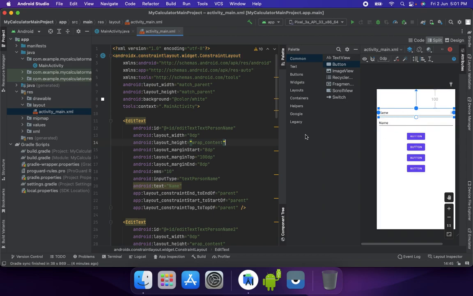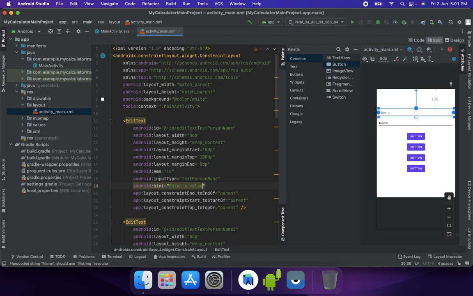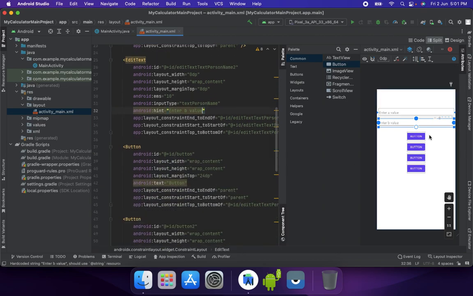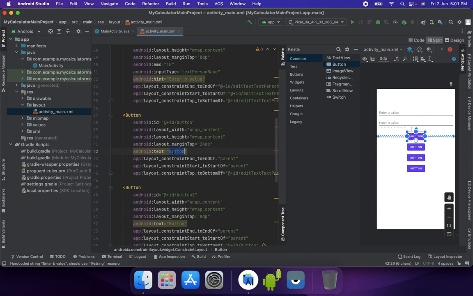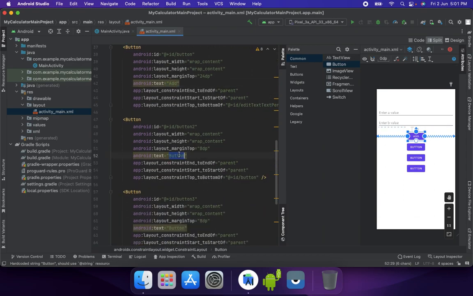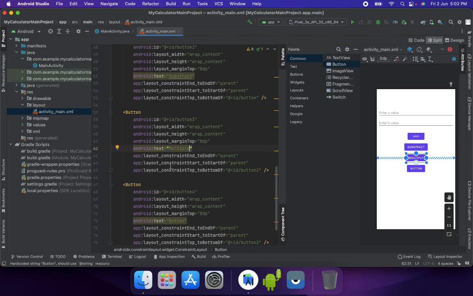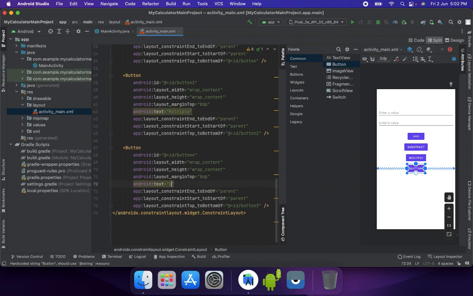Now I'm going to change the text. So here I will add a hint. The first hint will be enter a value, and in the second we will use enter b value. On the buttons, the first button will be add, the second will be subtract, the third will be multiply, and the fourth will be divide.